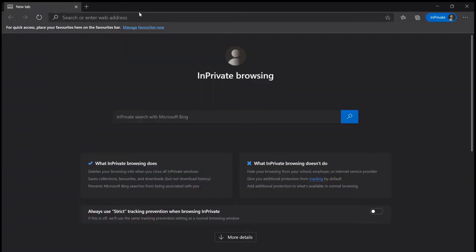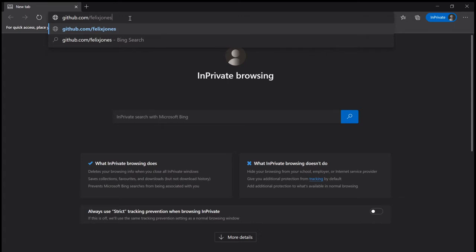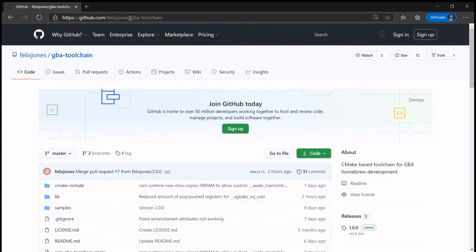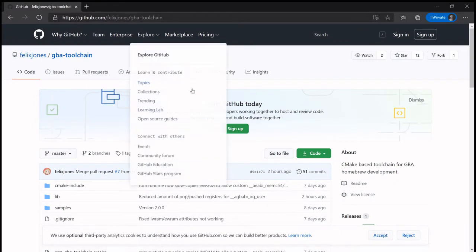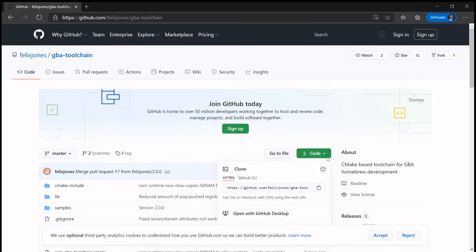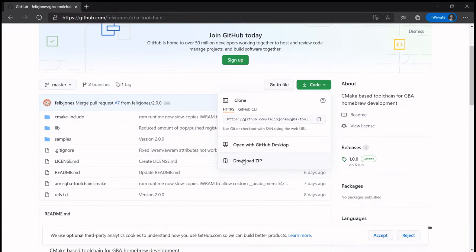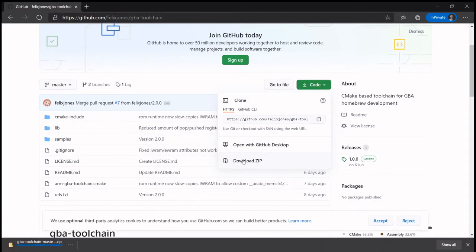Okay, so to download the toolchain, just go to github.com/Felix Jones/GBA-toolchain. Cool. Now to download a project from GitHub, we need to hit the code button here and do download zip. That'll package the entire repository in a nice little zip folder. There we go. Let's get that extracted then.